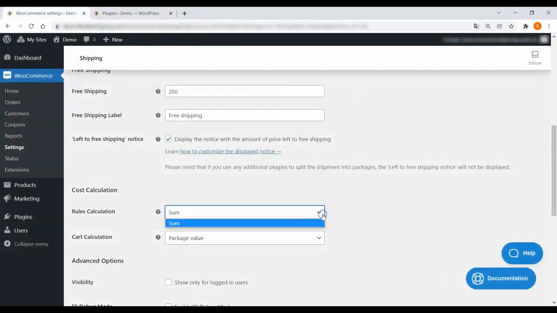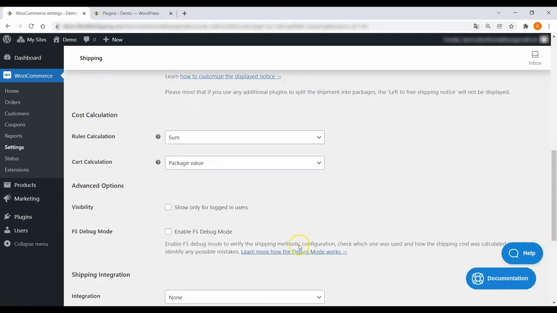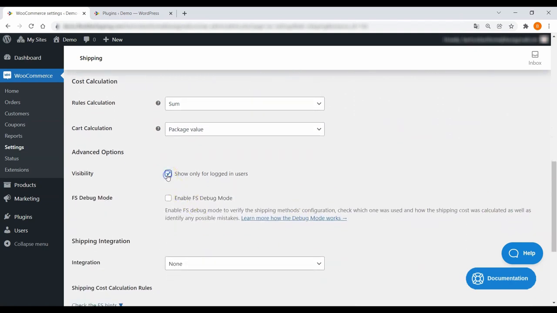Another option is the calculation method. In the free version of the plugin, there is only one option available. The sum means that all the rules configured below will be added together. There is also a visibility option. You can set this method to be shown only for the logged users. You can use it for marketing purposes, for example by creating cheaper shipping methods for users who signed up on your shop.